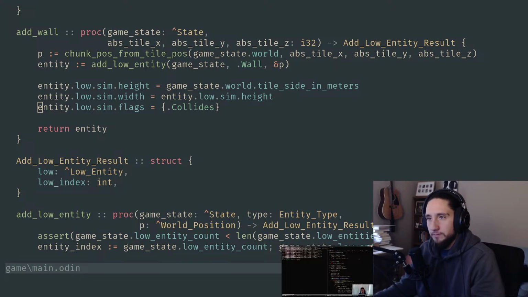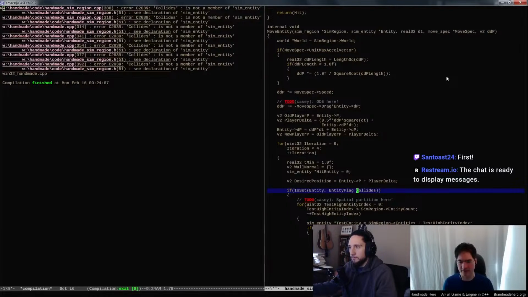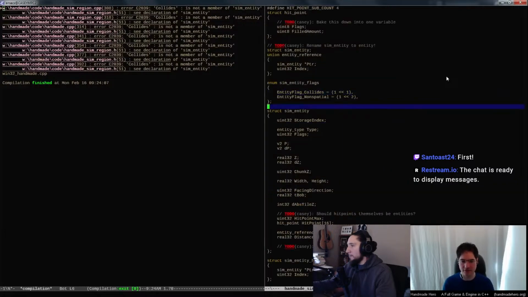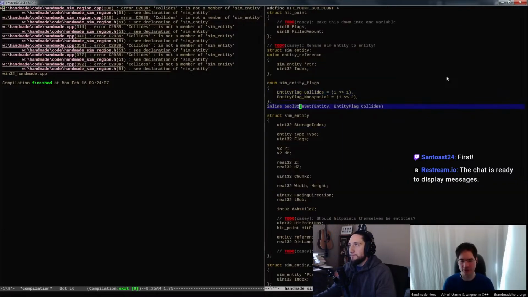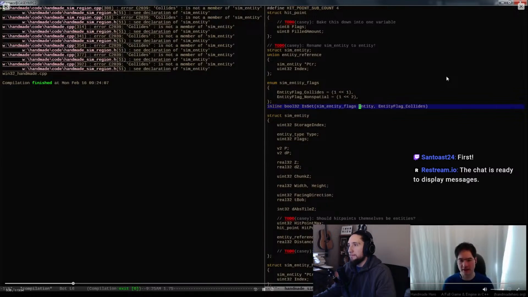I think that might just be an easier way to do it. So I can just say is set entity, and then I pass that flag value that I want, right? That seems relatively straightforward to me, so I think that's what I'm going to start with. And that's just an easy way of making it clear what's going on. It's a really simple function. The function is just taking one of these sim entities, like so, and then a flag value, like that.